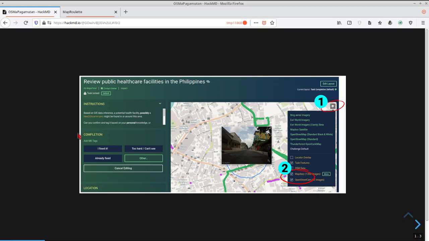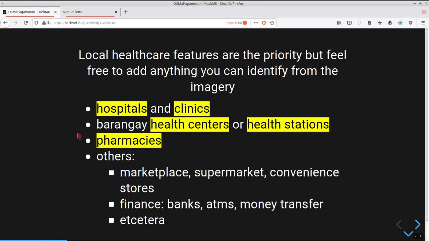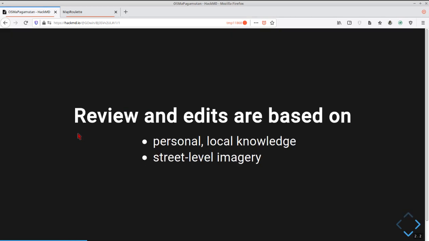and enable Mapillary or OpenStreetCam street-level imagery, whichever is available in your area, to supplement your knowledge about the features we're after. Although we're prioritizing hospitals, clinics, and public healthcare facilities, you may also add other features that you find are also important at this time.